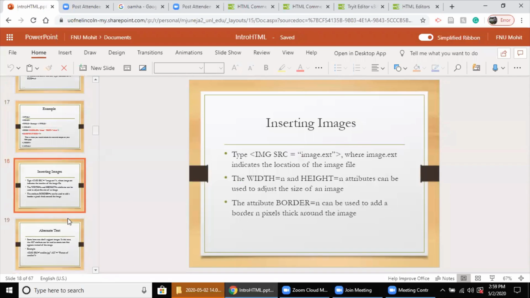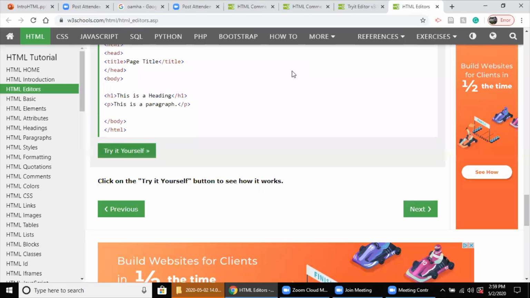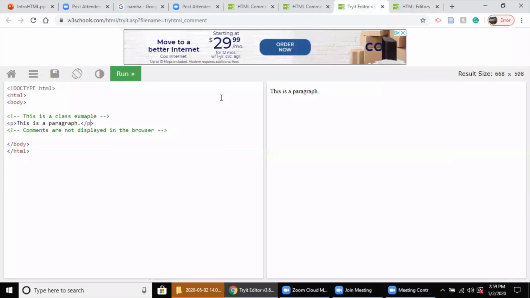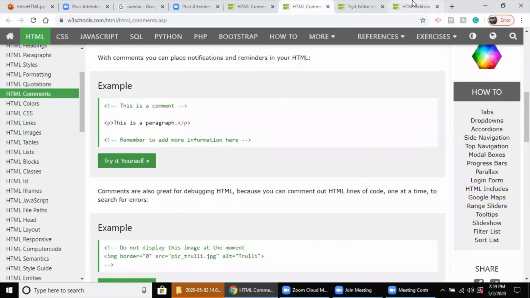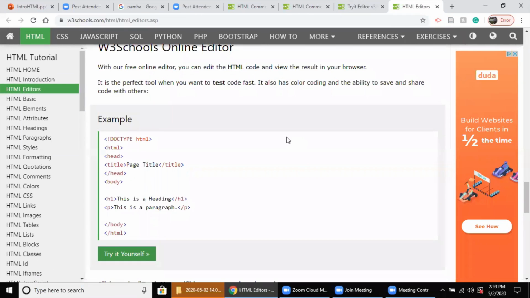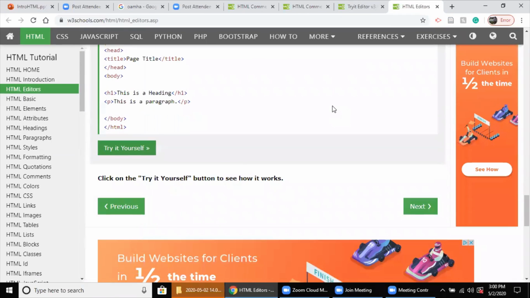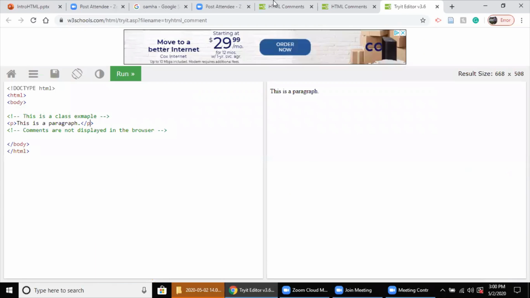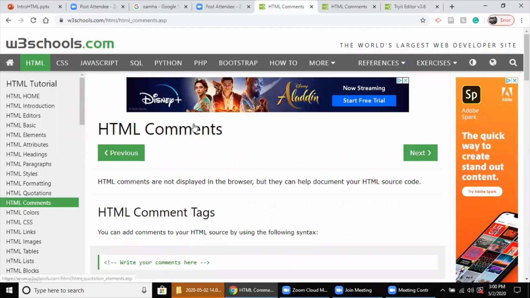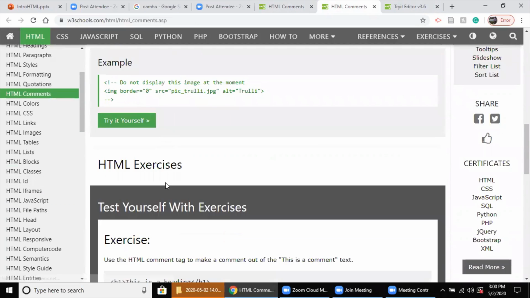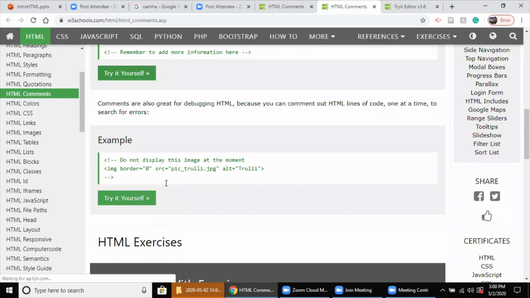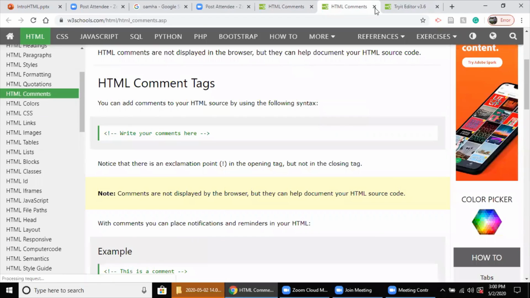So before we finish and take questions, I want to talk about one very important concept: how to insert images. Let me open this thing here. That was the href link. This is about the comment tag.